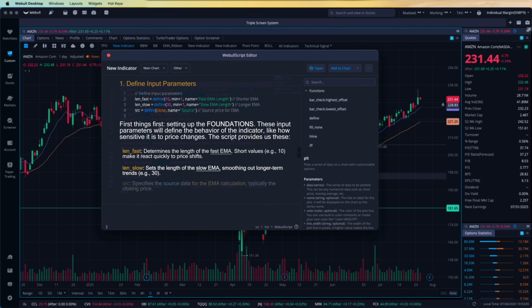And so you can see here, we're going to define what those are. And for the fast, we're going to have a 10 because that's going to be for quicker, shorter data. And then for the slow, it's going to be something a little bit longer.